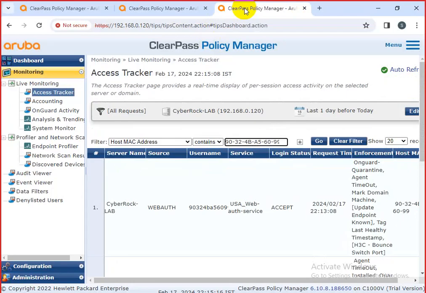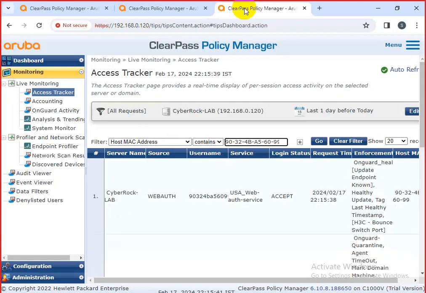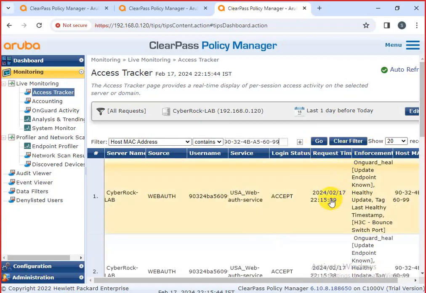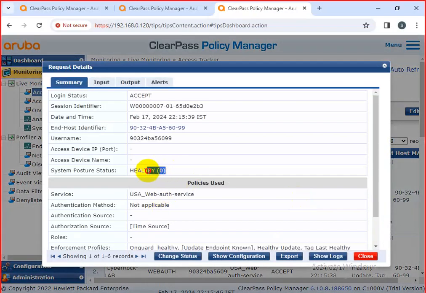So when the system goes to quarantine, that quarantine ACL should be applied in the switch, not the ClearPass. ClearPass pushes the ACL, but it is applied on the switch itself. A dynamic ACL supported switch. The ACL is pushed and the switch deploys it to the particular endpoints, that particular port. Okay, I will show you that. Now the system is healthy. See, now the system is healthy.